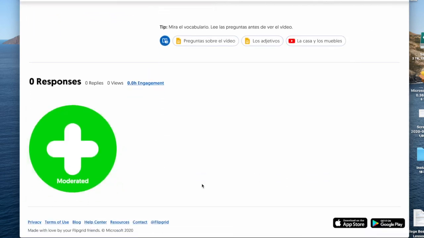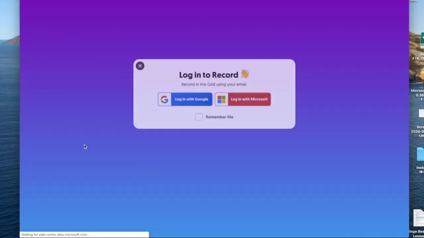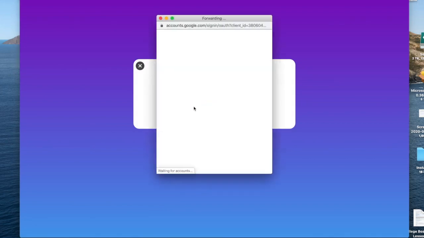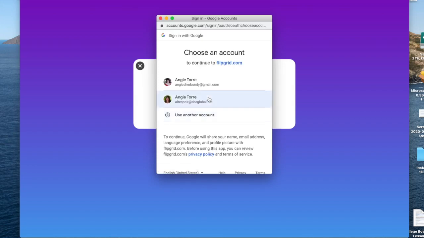And then, but you also want them to give you a verbal response because they need to be assessed for their pronunciation and their ability to speak, right? So I'm a student and I'm going to click this green button, and you might want to tell them that in your written instructions. So I'm going to log in as a student.